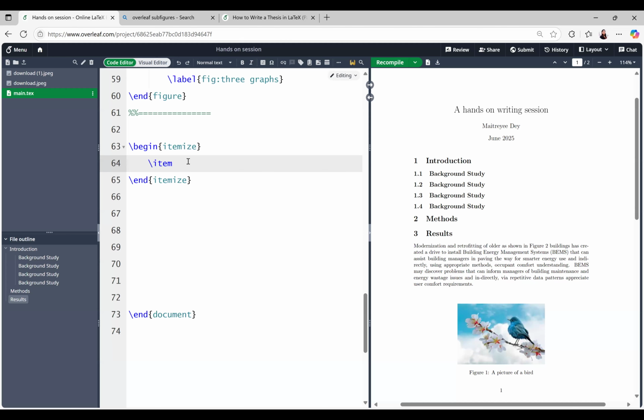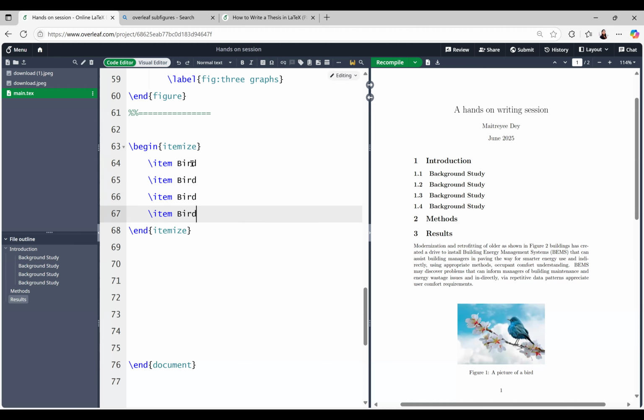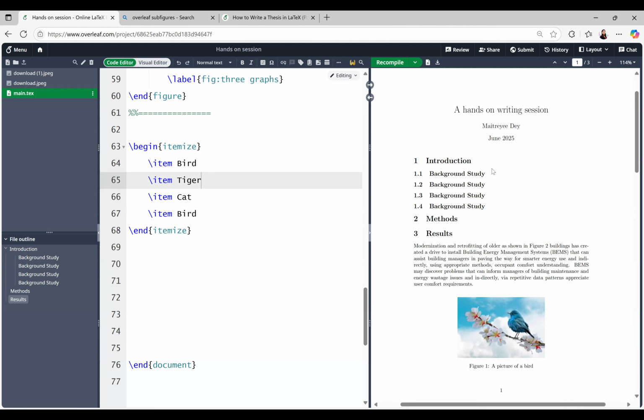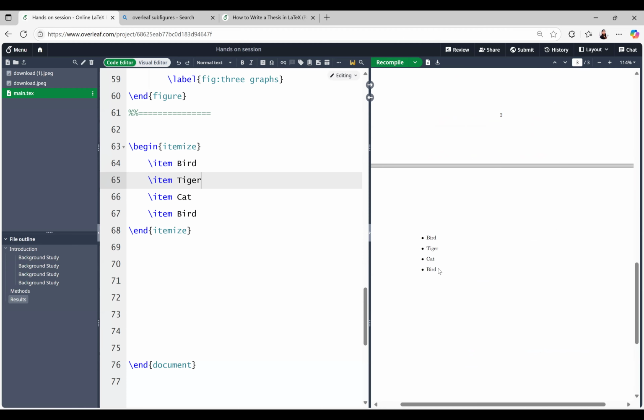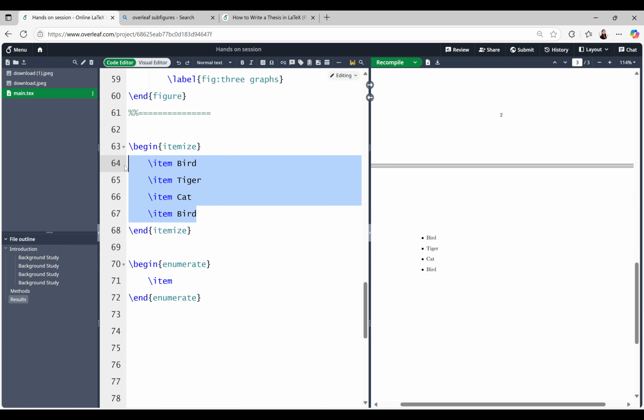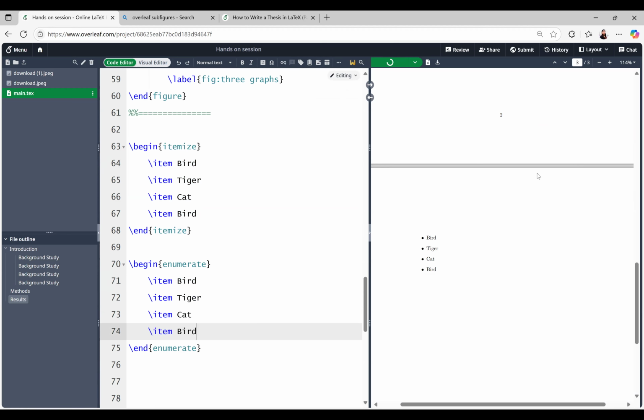So for example, I would say again, bird. And then the next item I want to add. Okay, leave it like that, and then we compile. You can see that this has become different bullet points. Now adding the numeric one. This will again be item, but the type of list has been changed. This one is the itemize one, and this one is the enumerate one. If I just copy and paste the same item list and recompile, you can see that this one has become 1, 2, 3, 4.